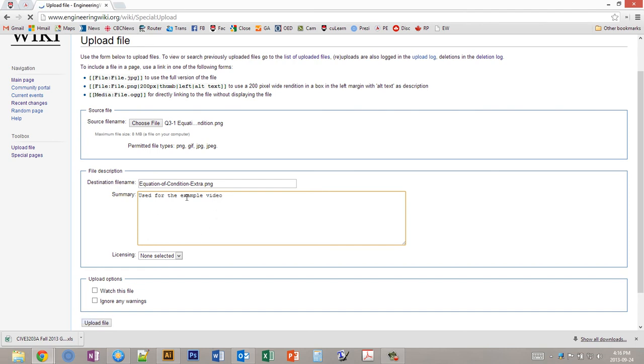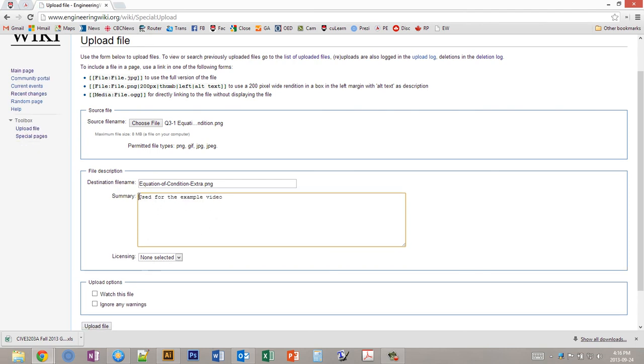Great. Or you might want to put which topic you are using this under. So if you're doing force method, you might say originally used in force method. It might be easier for you to find that file later if you have to search for it. So I upload the file. I just wait a few moments as it does it.